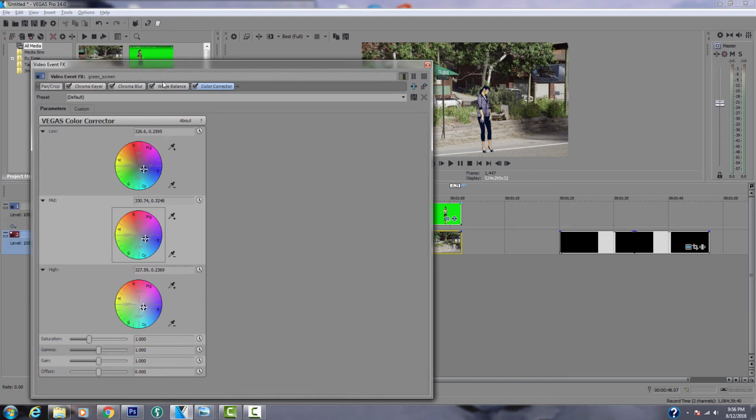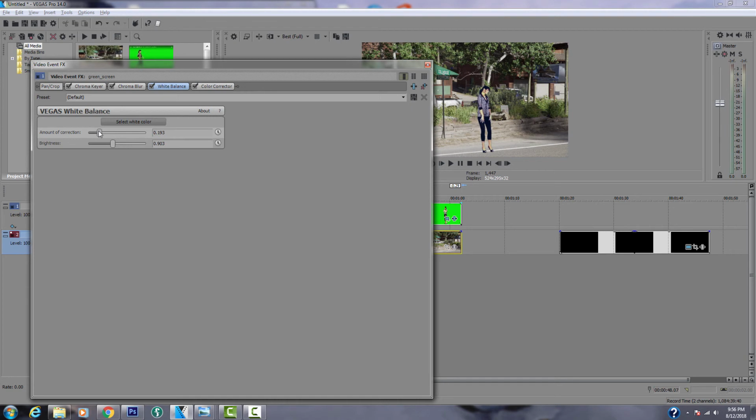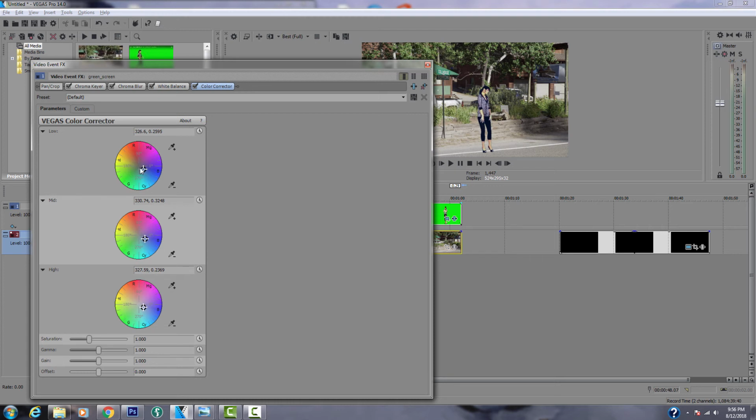So you can try the white balance by adjusting the brightness and the amount of correction, and then you can also try the color corrector. And remember, if there's too much red, you go against the color on the other side of the wheel, and that gets rid of red. If you've got too much green, you pull toward magenta, that gets rid of the green. If you've got too much magenta, you pull toward the green. So the color on the opposite side of the wheel gets rid of that color.